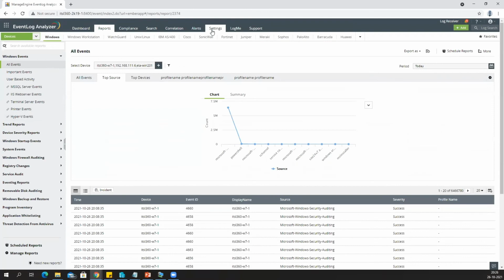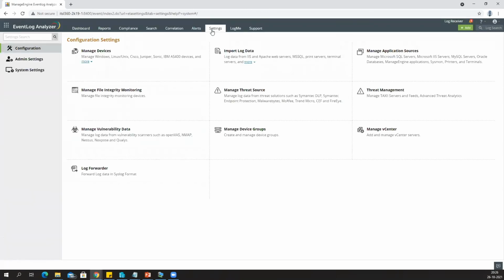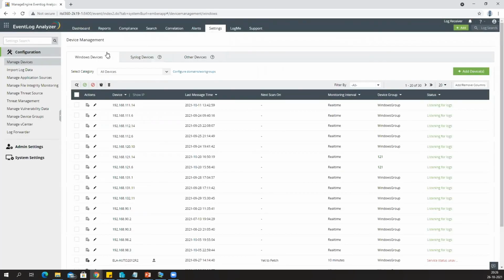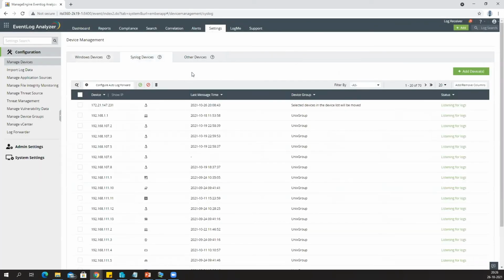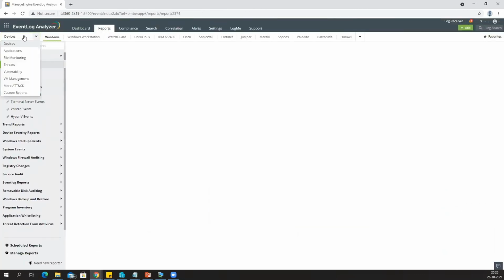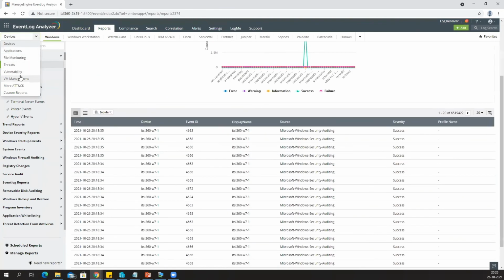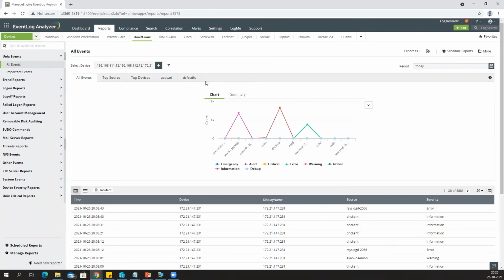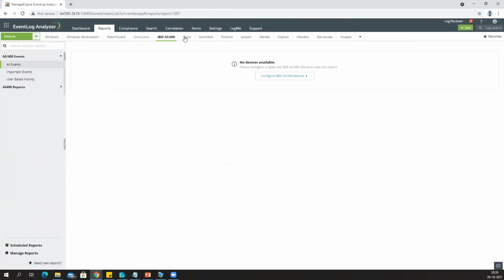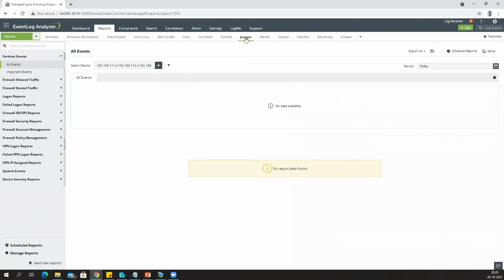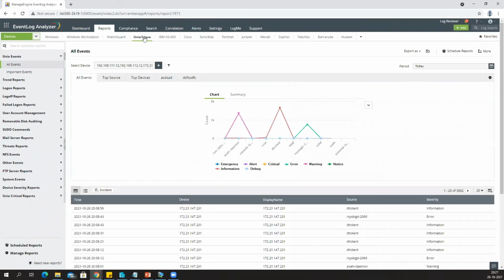Now, if it is a networking device, make sure your device is capable of forwarding the logs through syslog. So the tool will fetch the details from the syslog server, and once the tool has identified the device manufacturer and the device type, automatically you would get the reports in the respective report section. So if it is a Unix device, you would see the report right here. If it is an AS400 or a Cisco firewall or a SonicWall, Fortinet, Juniper, these are all the predefined devices that are supported within the Event Log Analyzer.